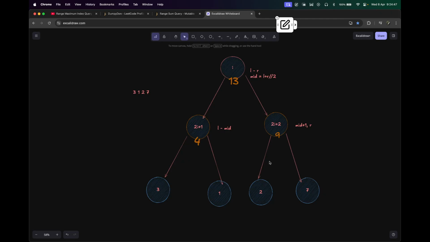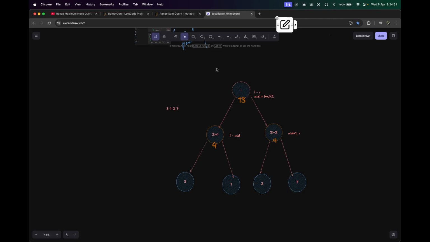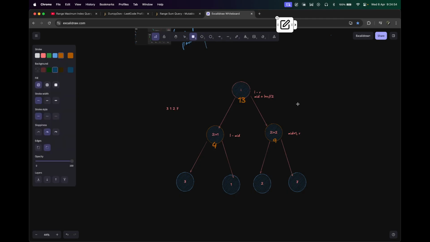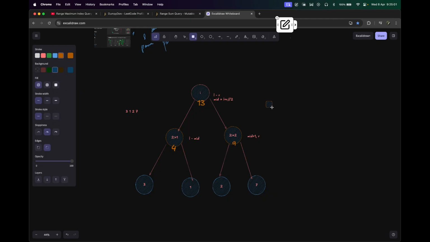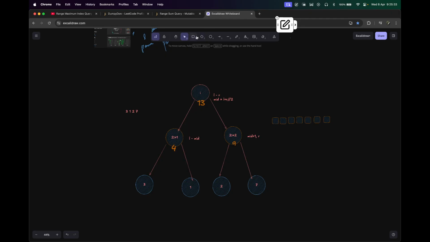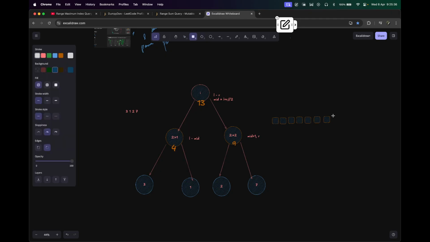So what happens is we will take an array, 0, 1, 2, 3, 4, 5, 6, 7, and we will take some more. Let's put them at the back.